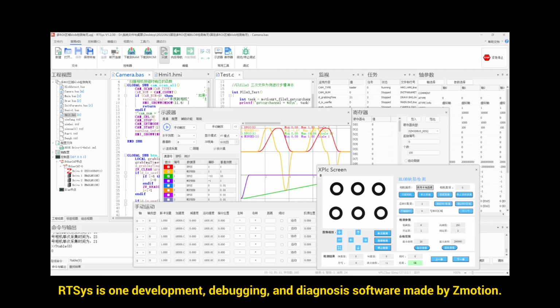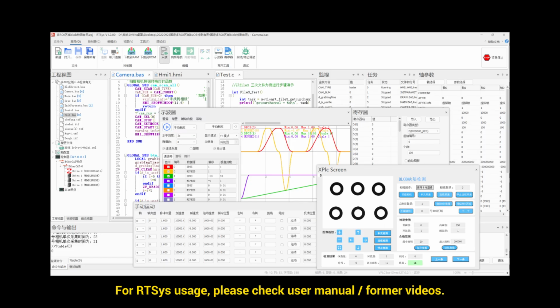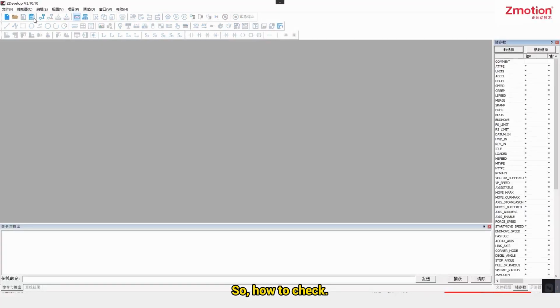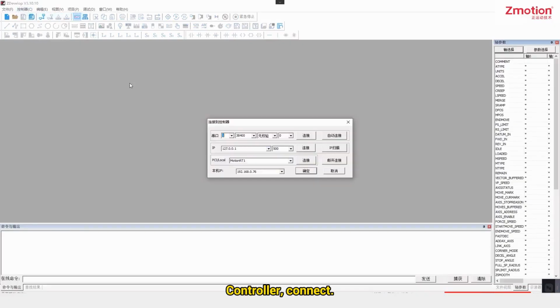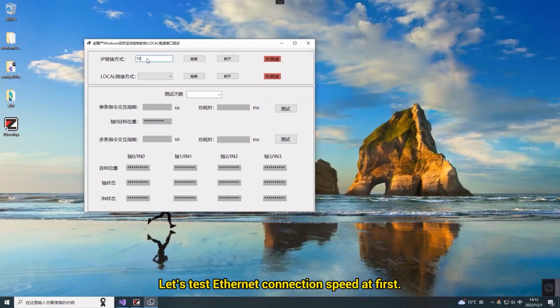RTSys is a development, debugging, and diagnosis software made by Zmotion. For RTSys usage, please check the user manual or former videos. So, how to check? Controller, connect. This position shows the local IP. Back to the C# routine. Let's test the Ethernet connection speed first.